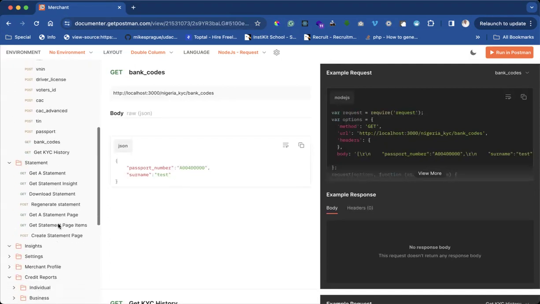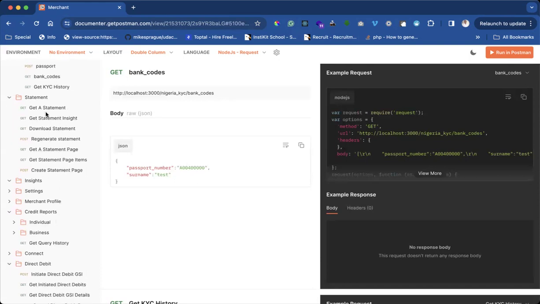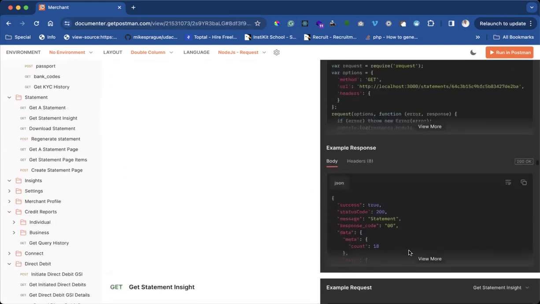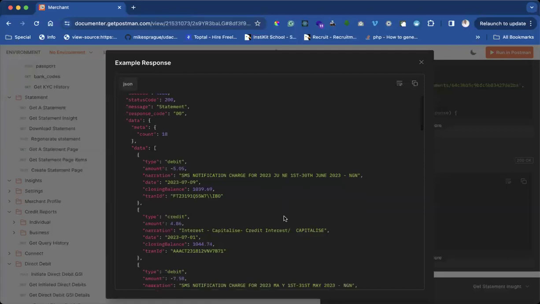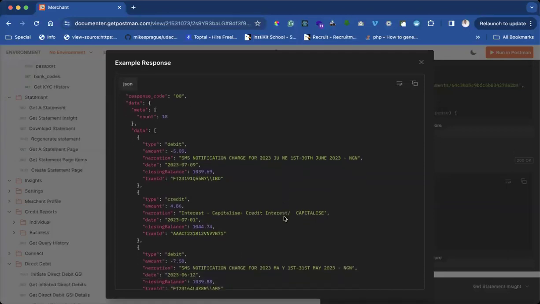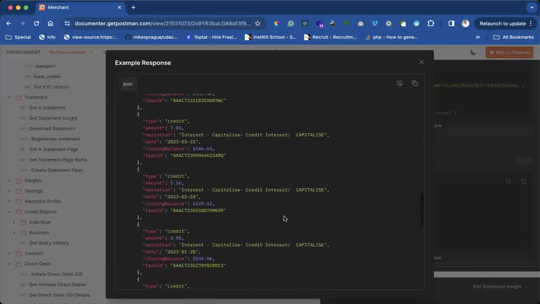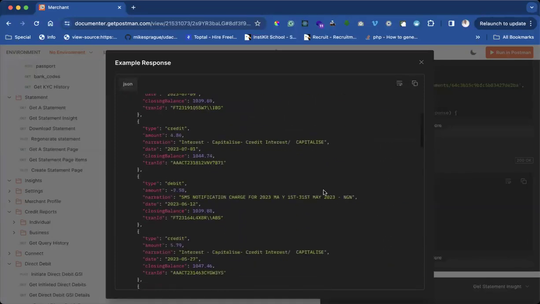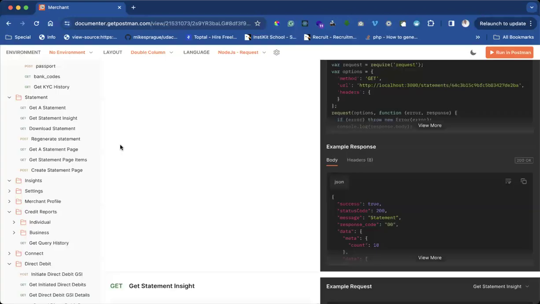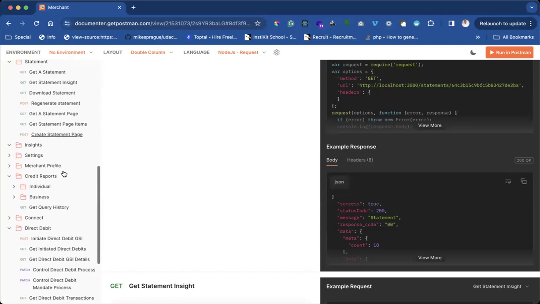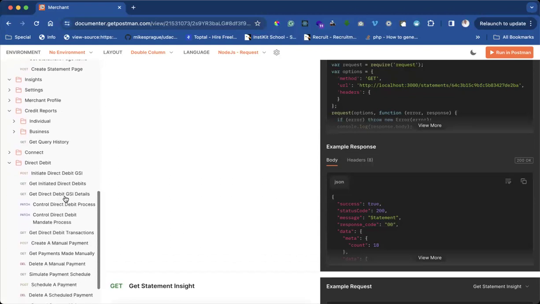So down to statements. Running statements gives you the ability to run transactions and get the transaction statement of the customers. Here you can get all the transaction history attached to the customers. And from here, we have the get statement page. You can download the statement, we generate a statement, plus the statement page, and the rest. So that's it for statement.